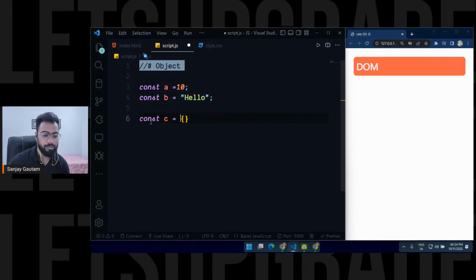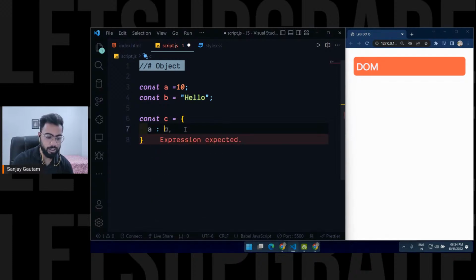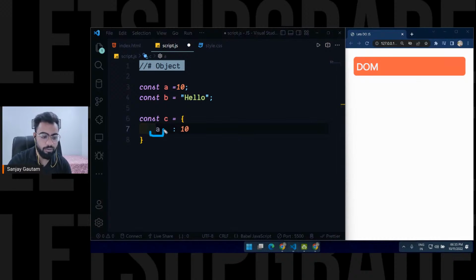How to create an object? Just type const, or let, you can go with any one of them, then your variable name and equals to, and after that you have to use curly brackets. Here you can store multiple values. Say I want to have a here, with the value of 10. So type a. This is the key of the object. After that, a colon and the value.